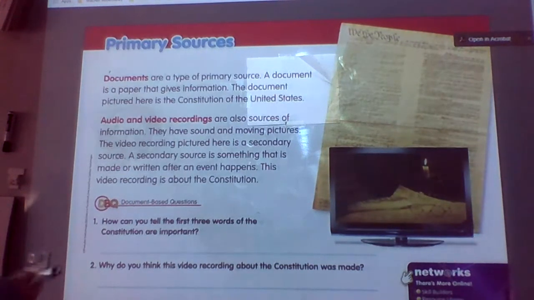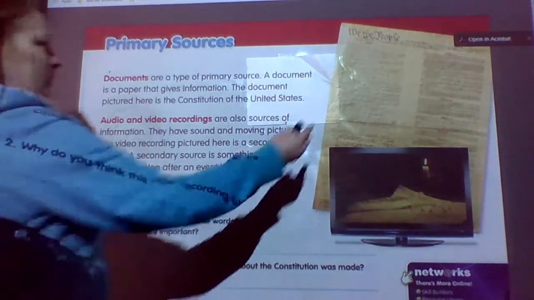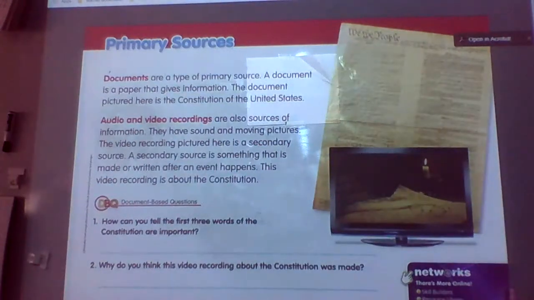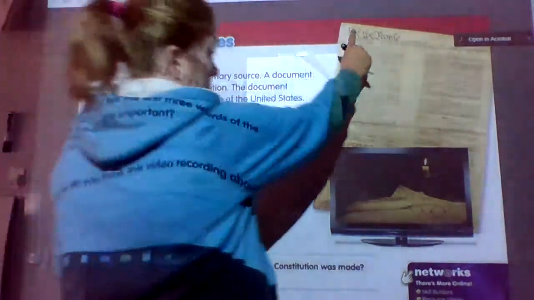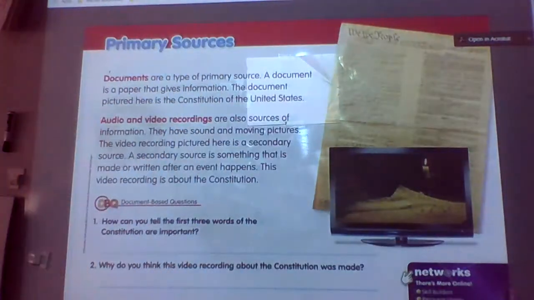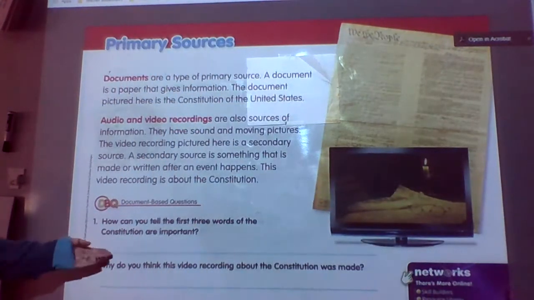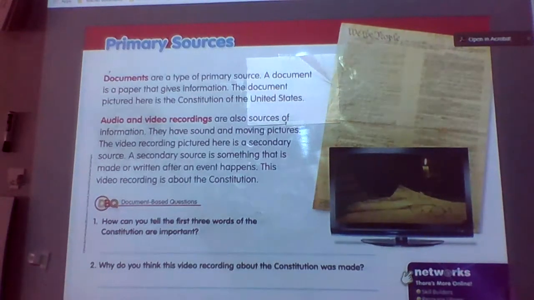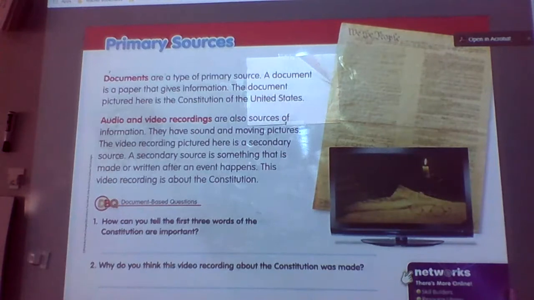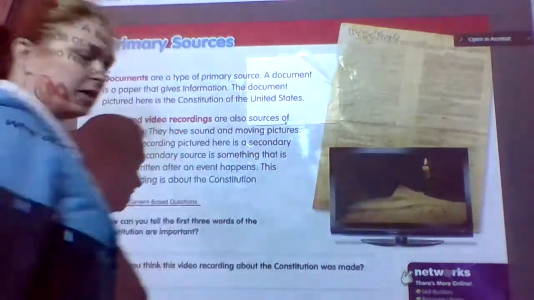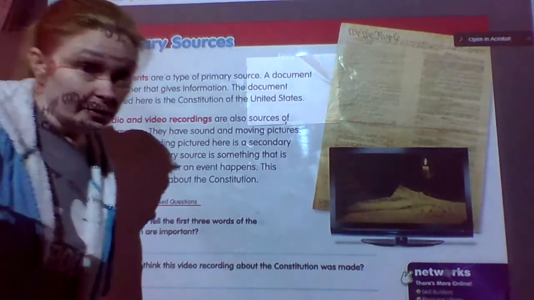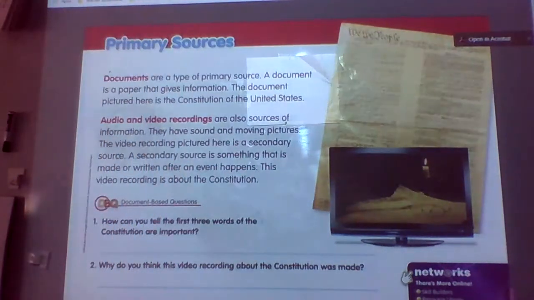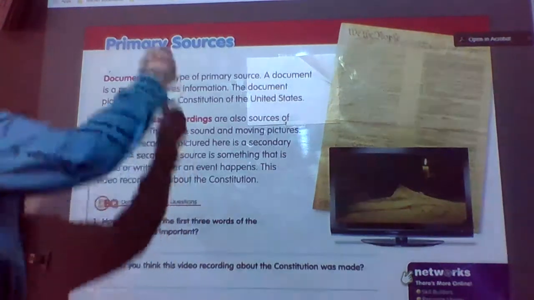Okay, so how can you tell the first three words of the Constitution are important? So how can we tell that this is an important document? "We the people." And it's bold print, okay? So it's important. It's big, it's bold. It has something to say. Why do you think this video recording about the Constitution was made? Why do you think somebody made this video? Kind of like I'm making videos for you. Yeah, to help explain it better, to give you more information. All right?